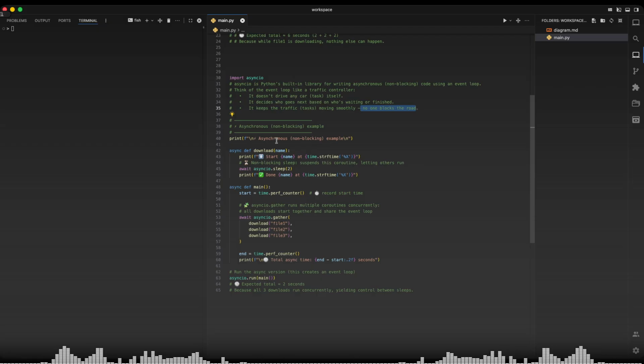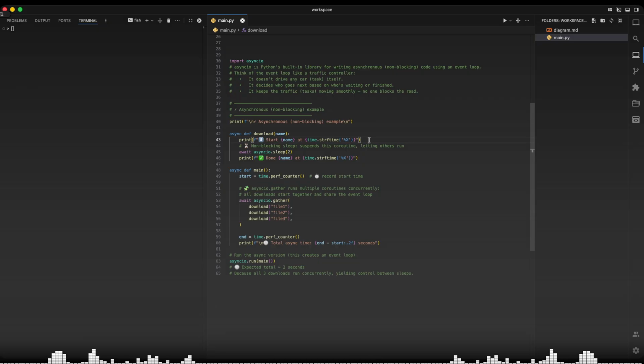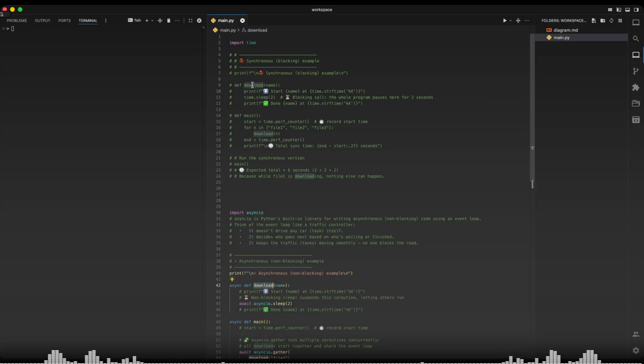Cool. Now, key differences. Let's first remove the clutter, the non-important sections of the code. So I'm gonna comment out anything that is not that important. What you need to pay attention to is the async word that was added to the download function. Previously we had a function without the async word.